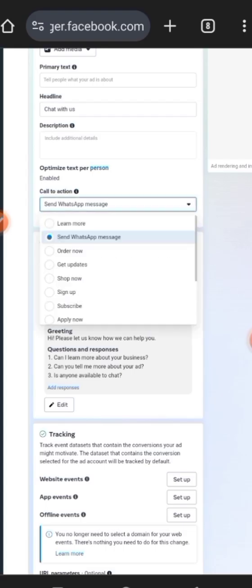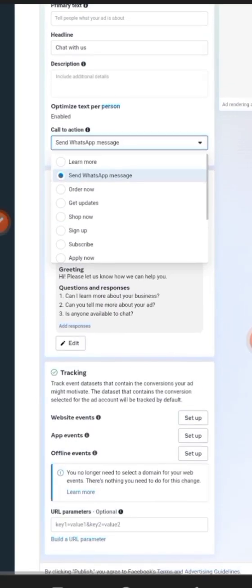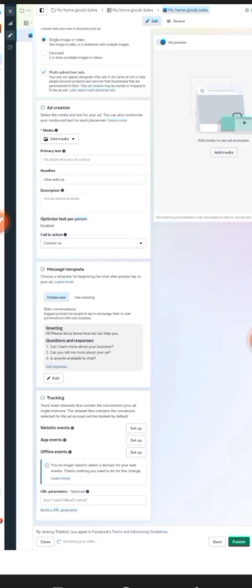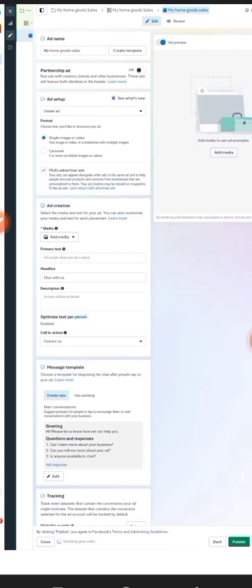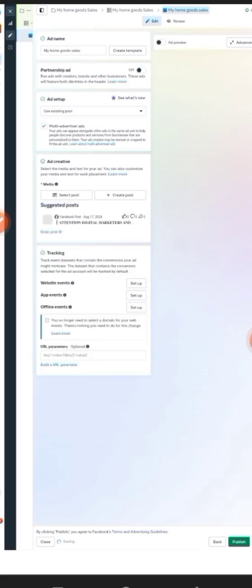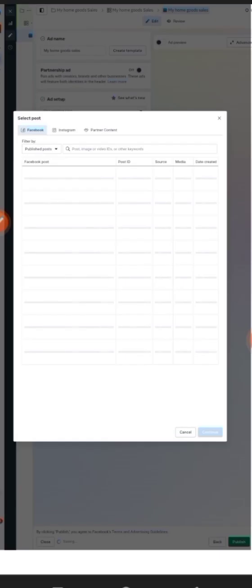So if you want them to send a WhatsApp message, or since I selected Instagram and WhatsApp, I can just use contacts or something like that. But for the sake of this ad, I want to use an existing post. So I'll go back here and click on use existing post. Then I'll click on select post. It's going to show me the posts that I have on my Facebook page so that I can select one of them to run the ad.